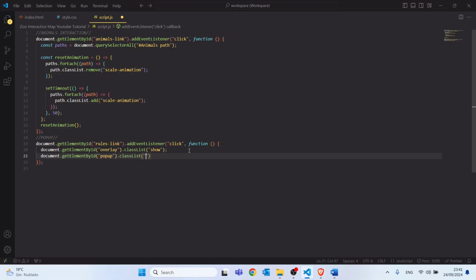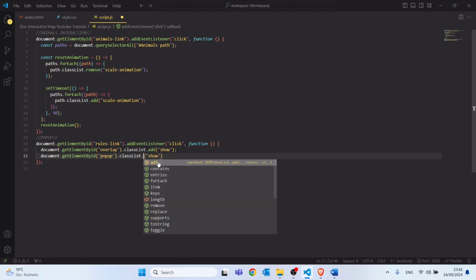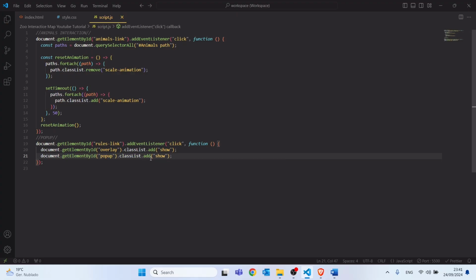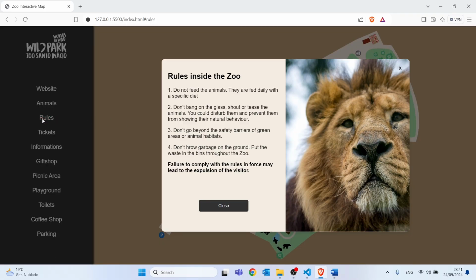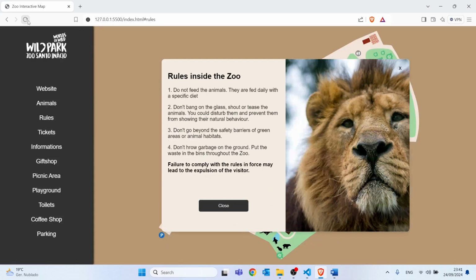And I noticed that we forgot something here on the classList. We want to say classList.add show. Okay, so I want to add a class of show, and here for the pop-up I want to add classList.add show as well. Okay, so after we click on the rules button, as you can see, the overlay and the pop-up appear.